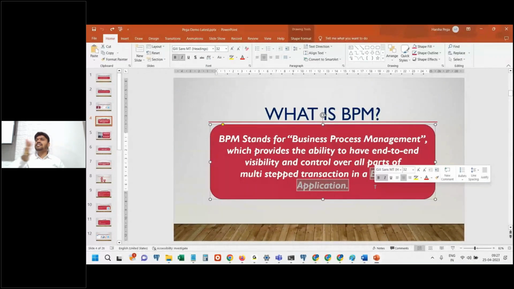All are connected steps. For example, you want to withdraw money from an ATM. That is also one transaction model. What are the steps? Give the input to the ATM application: card number, PIN number. That is the task you are doing. Step 1. Step 2, there will be a task the system will do internally.